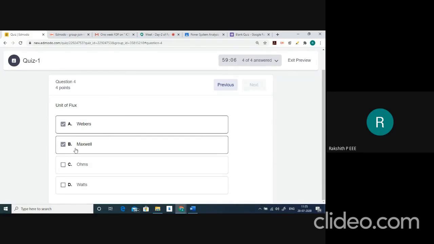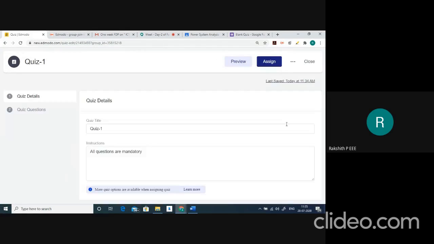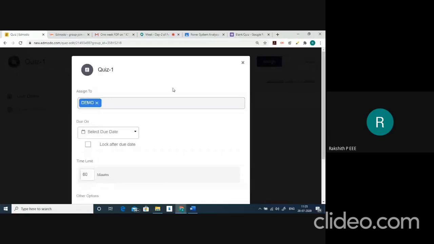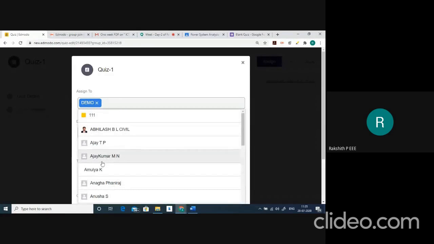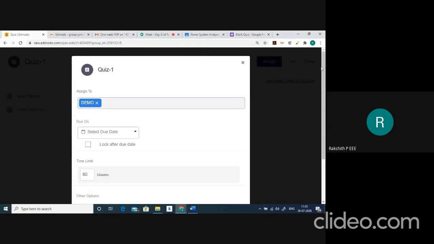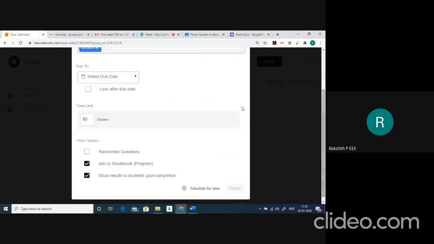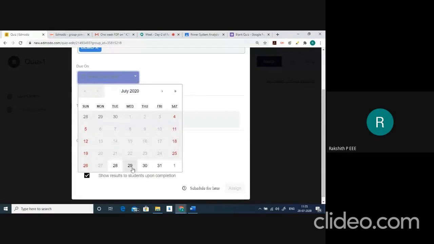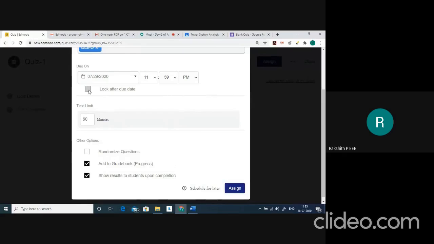Once you check this, if everything is correct, you can exit the preview by clicking here. And you can assign this particular quiz to some class which we have created, or if you want to assign that to some particular students, you can select that particular student and assign it to them. Similarly, you can select the due date and click on this to lock after this due date.